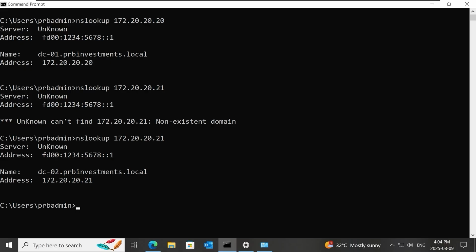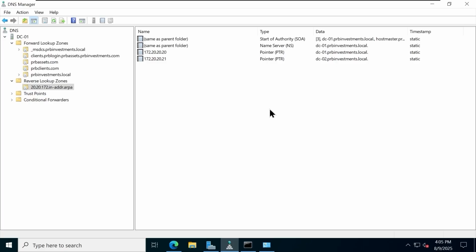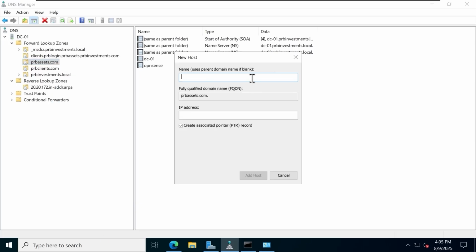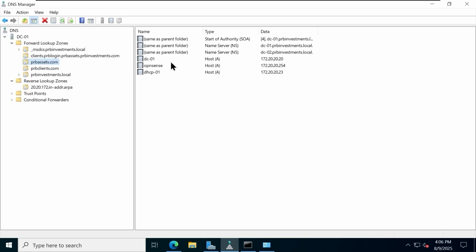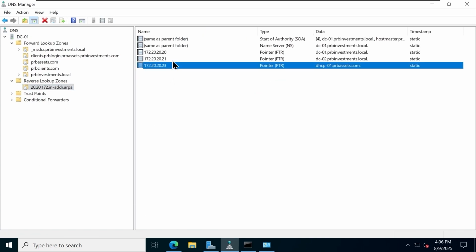Now lastly, I'll head back over to DC01, and in DNS Manager, I'll create a new record under the prbassets.com zone. And we'll do this for DHCP01. And notice we have this option checked off to create an associated pointer record. So I'll click Add Host. And if we refresh the reverse lookup zone, we can see the new record was automatically created.